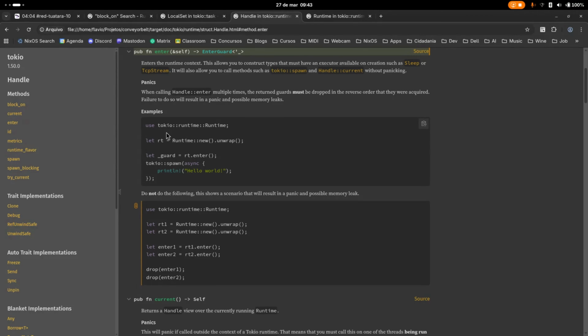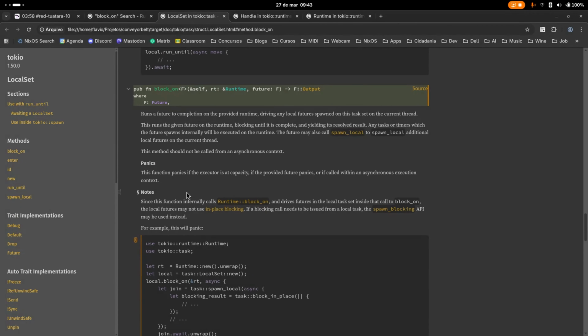I think we can take a look at LocalSet block on just to see if that's not the solution to our problem. Let's see. Runs a future to completion on the provided runtime, driving any local futures spawned in the set on the current thread. This runs the given future on the runtime until it's complete and yields its resolved result. Just skip to the panics. Okay, this function panics if the executor is at capacity, if the provided future panics, or if called within an asynchronous execution context.